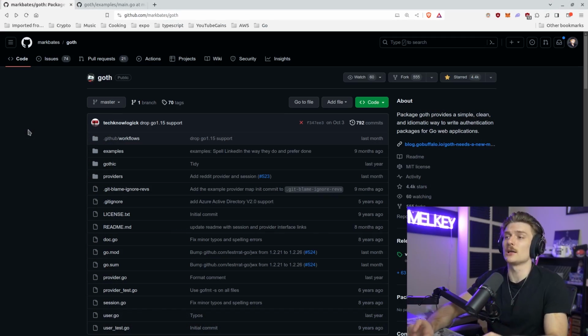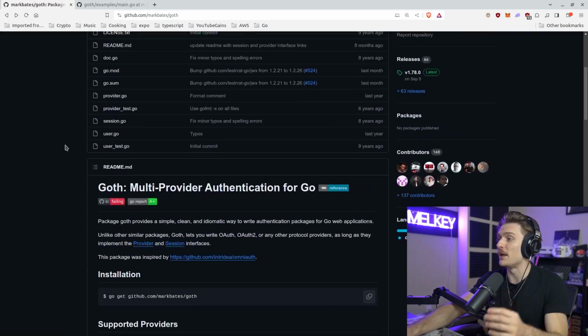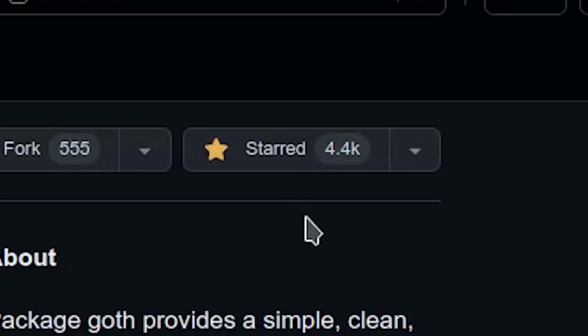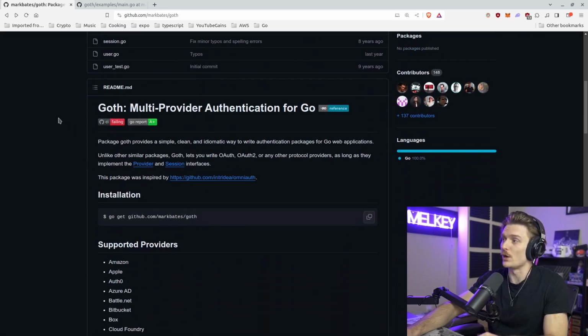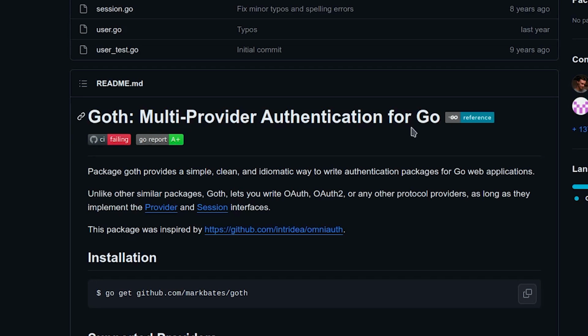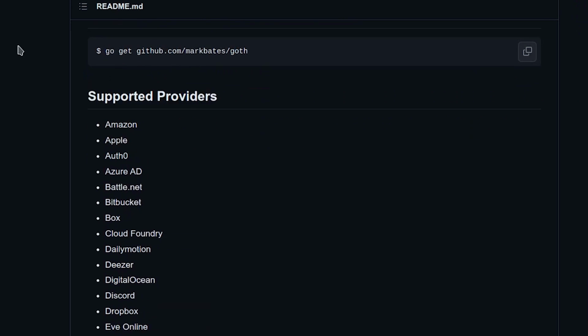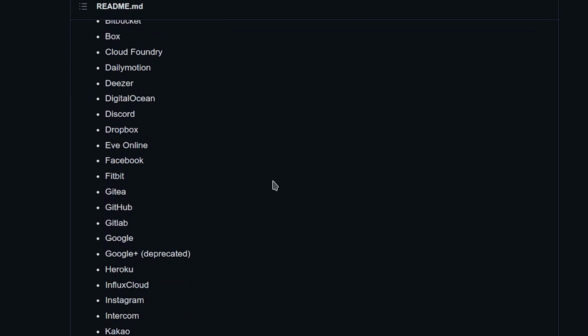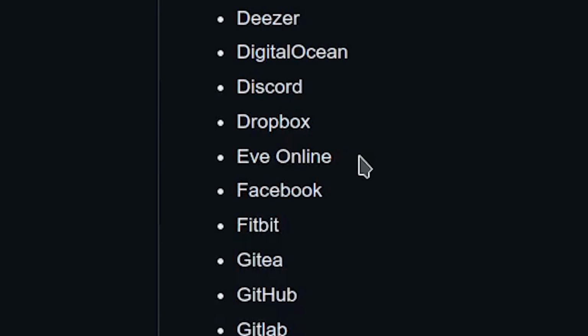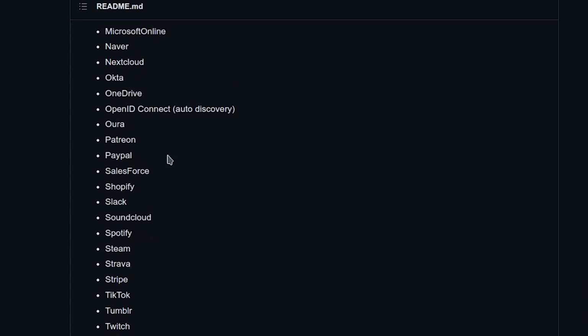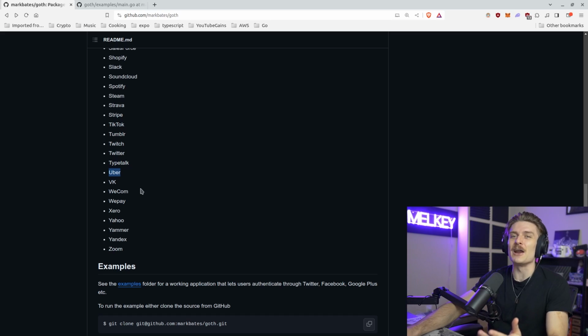So the package I'm talking about today, which is going to be the highlight and center point of this video, is Goth by Mark Bates. It is on GitHub, 4.4 thousand stars, and it's just a great tool. Goth: multi-provider authentication for Go. Package Goth provides a simple, clean, and idiomatic way to write authentication packages for Go web applications. And you can see here all the supported providers. I mean, they literally have everything: GitHub, Eve Online, Okta, Salesforce, Shopify, SoundCloud. It has everything basically.